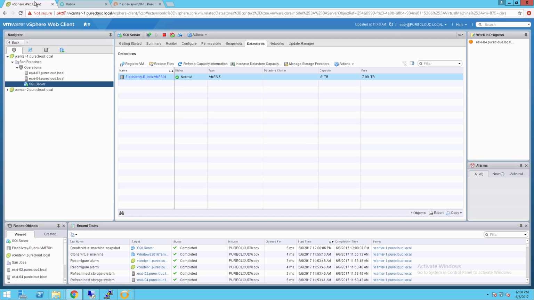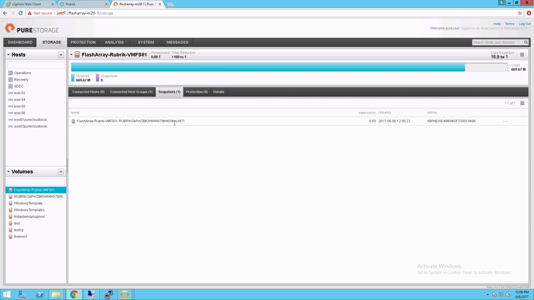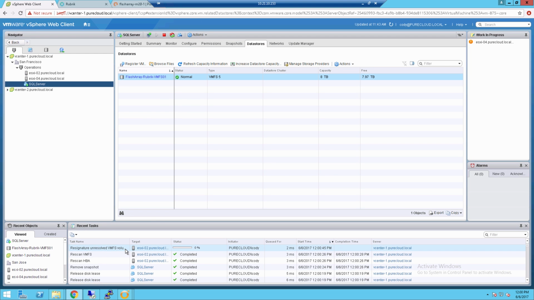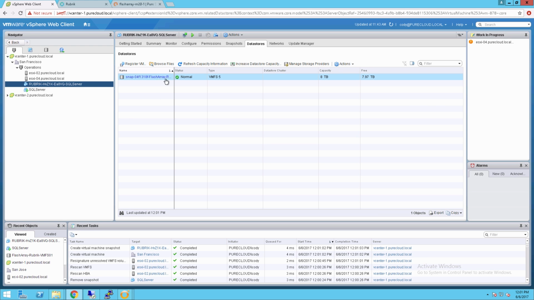In vCenter, we can see it has immediately created that VMware snapshot of the virtual machine. Back in the FlashArray, we see that the snapshot has been created by Rubrik for that volume, and it has been presented back to the cluster as a new volume, a copy of the original source. Back in VMware, we can see that the VMFS data store is being resignatured and mounted. After the resignature process, the VM is registered, and as you can see, it has appeared as a proxy virtual machine. Now the backup process is going from that proxy virtual machine instead of the original source, so there's no performance impact whatsoever. And that's it. Simple.